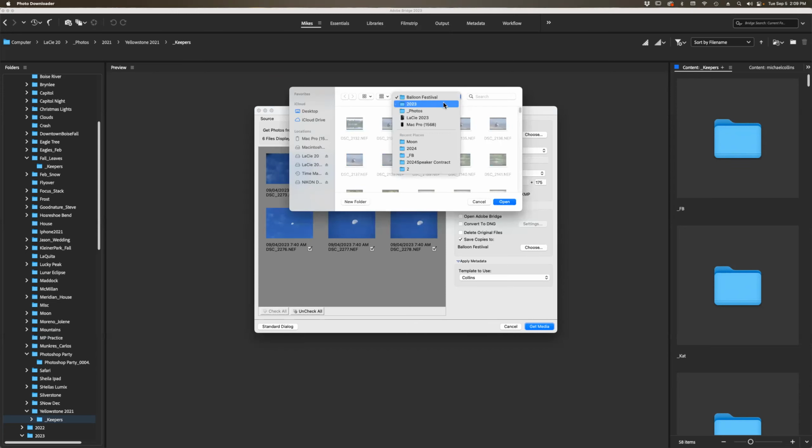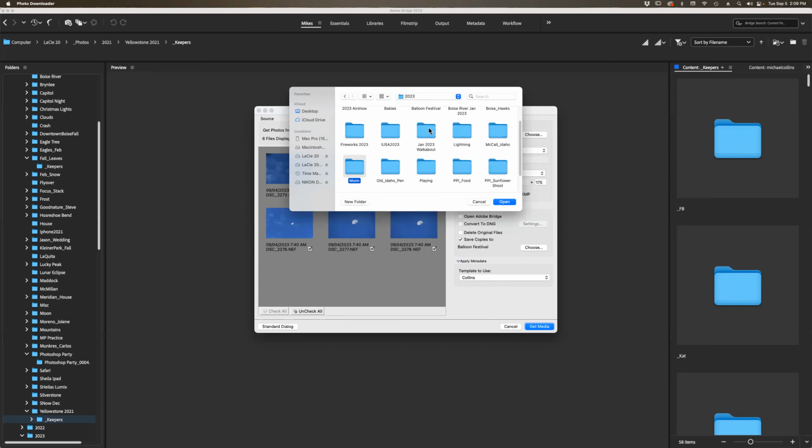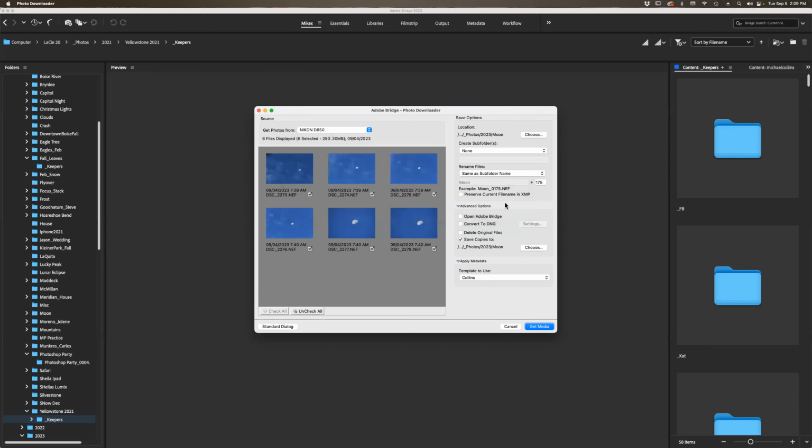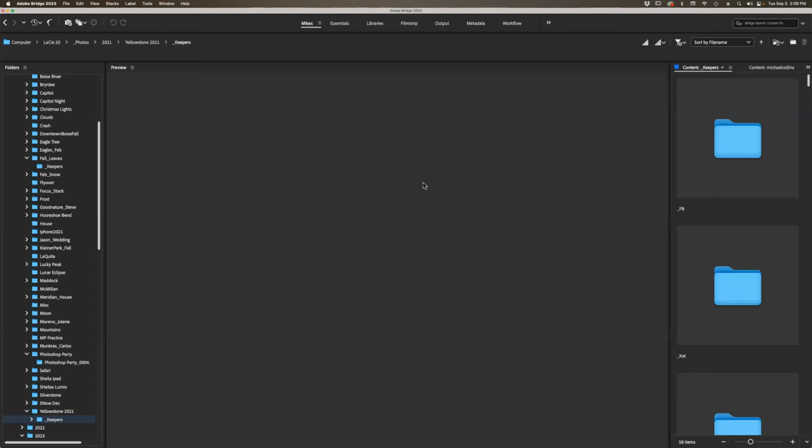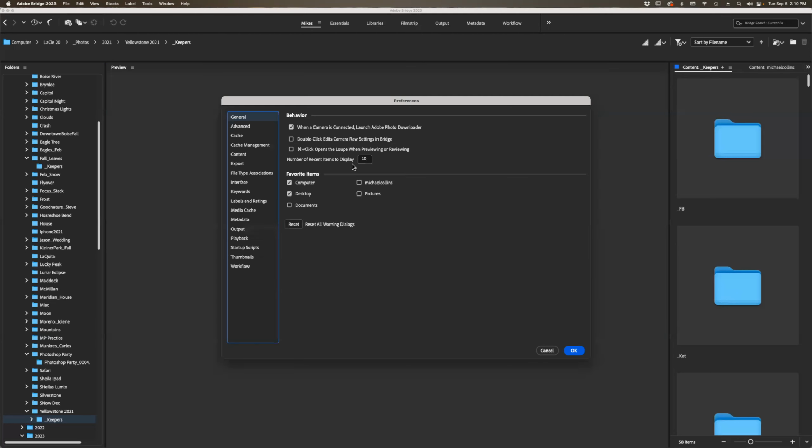I'm going to save my copies to moon. On the other hard drive, I have two hard drives set up so that it's backing up every single time. Click open. I've got my template to use, which is Collins, and it has all my information, metadata, and stuff like that. Click OK, and it automatically does that for me. 3, 2, 1, we're done. Thank you. And let's go back into our preferences.